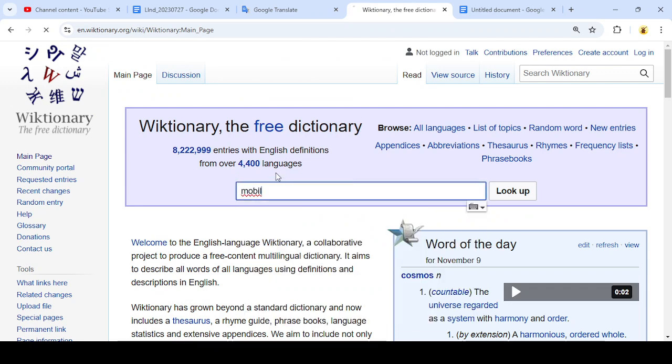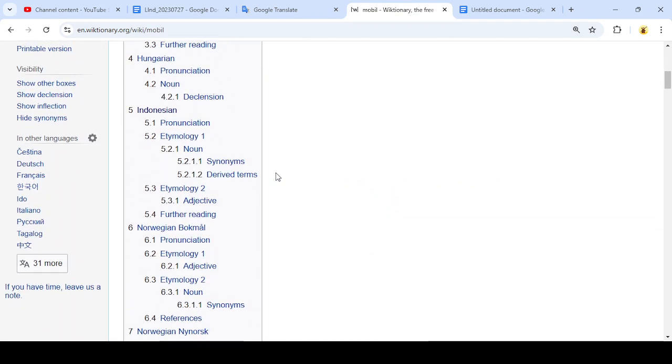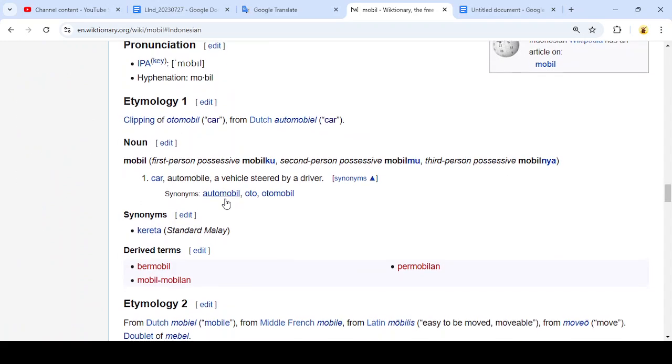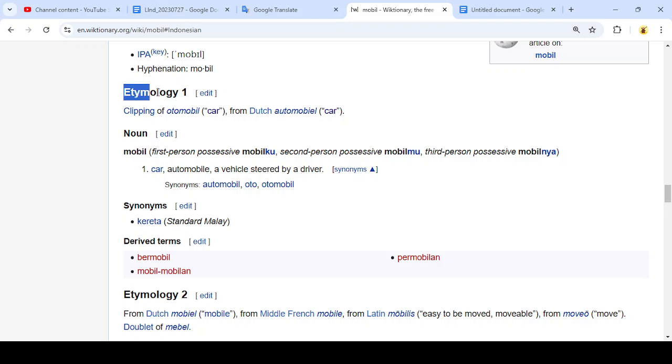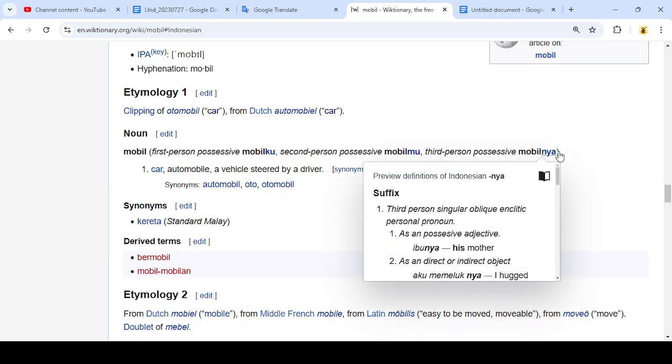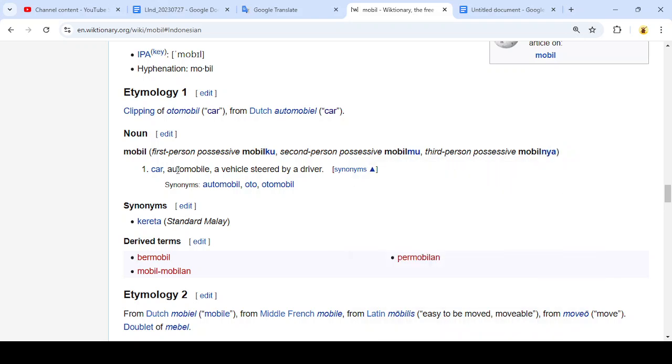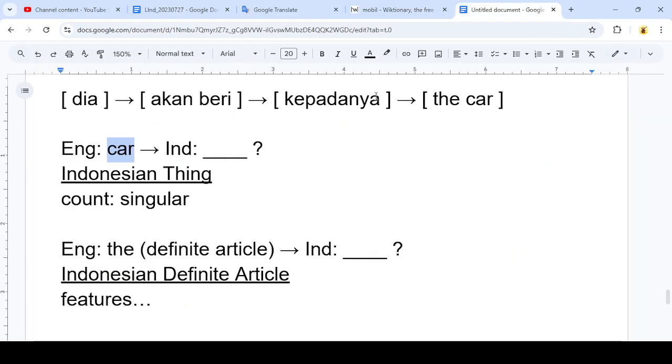So I'll go to Wiktionary, I'll type in mobil, and I'm going to look for an Indonesian entry. Here we have one. And it looks like one of its meanings is listed as a noun. Here's the base spelling. And we've got a couple other forms, possessive forms with different spellings. You can see we've got our NYA ending, that's sort of serving as a possessive indicator now. But this is a good word for car. So I'm going to take this term as our translation of car.